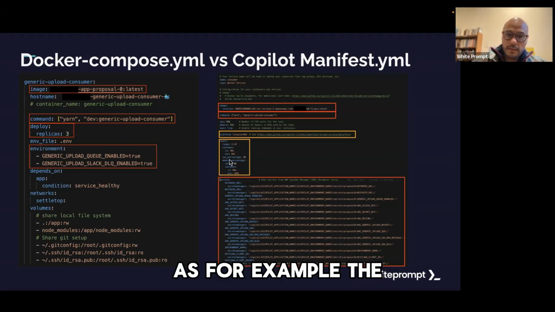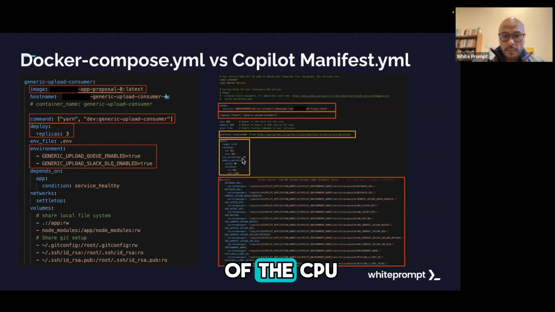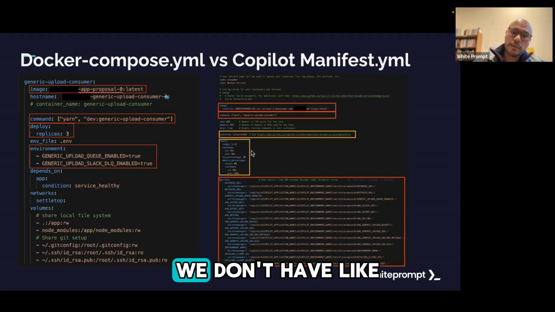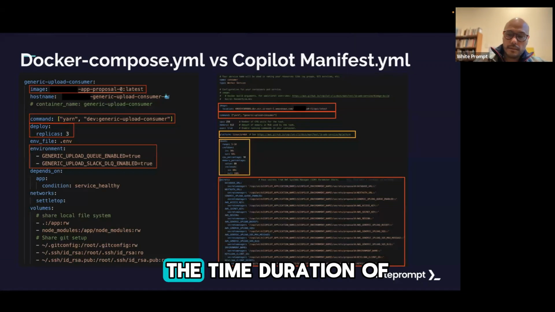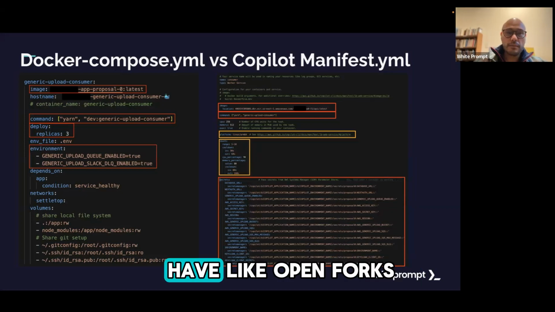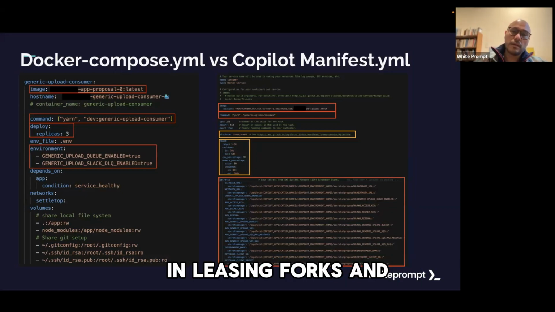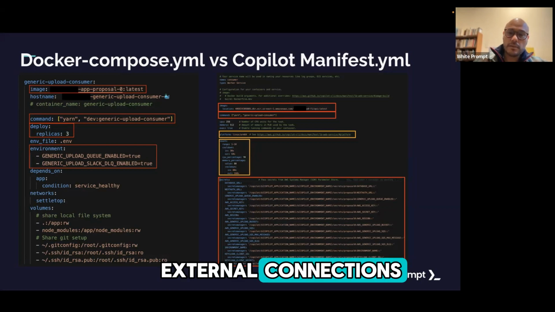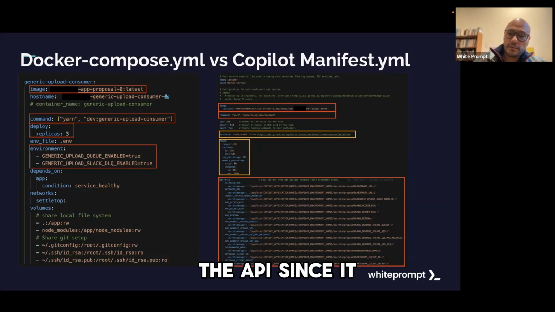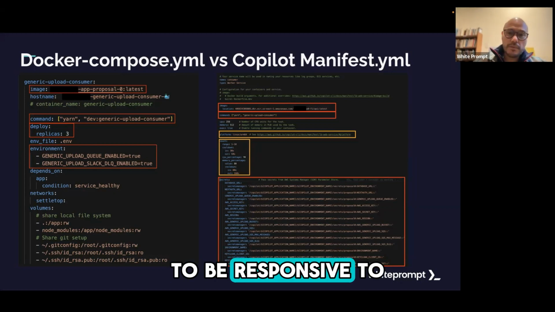For example, the percentage of usage of the CPU or the memory. In this case, for the consumer, we don't have policies related to the number of requests or the duration of the requests, since the worker doesn't have open ports or listening ports. So they don't have external connections. But on the other hand, the API, since it has a load balancer, will use those other policies to be responsive to the number of requests.